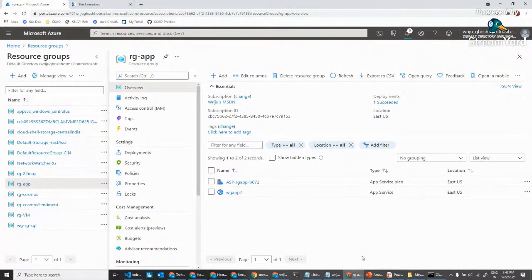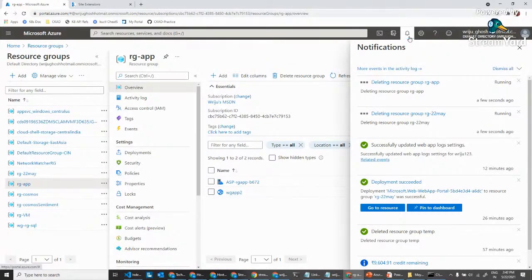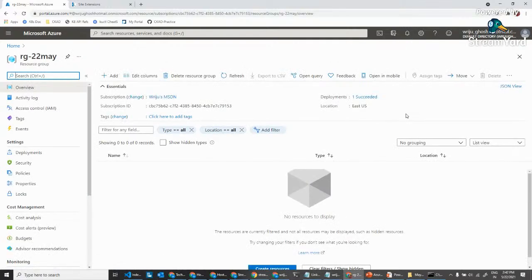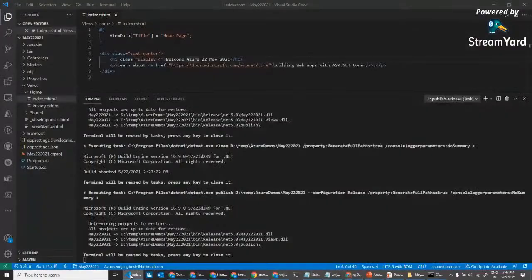So now it is gone. I won't be able to deploy anymore into this. So if I even try with my Visual Studio Code, now notice that it's still running, right? So it might be cleared, but it's now clearing the resource group, right? Now, if I try to run this, it'll definitely throw me an error because this never exists, right?